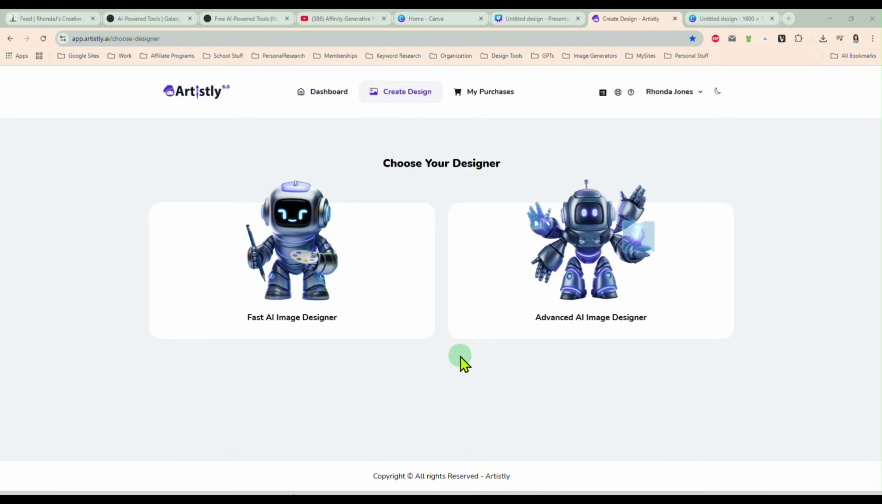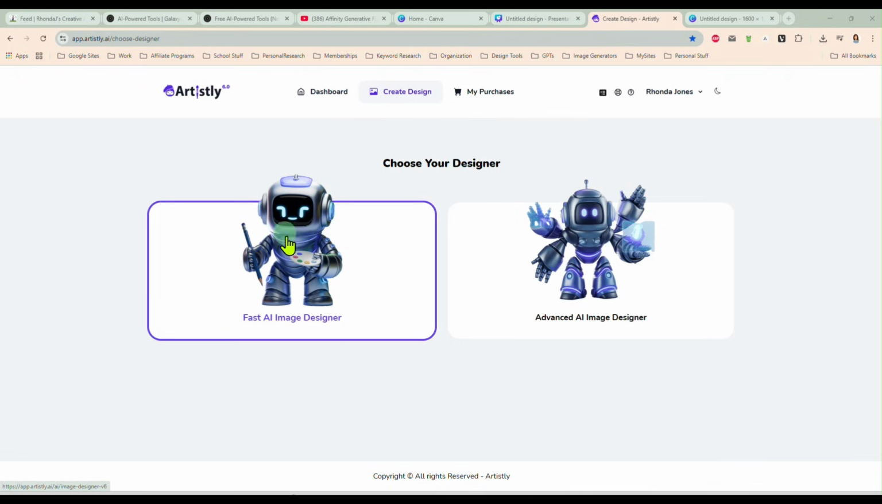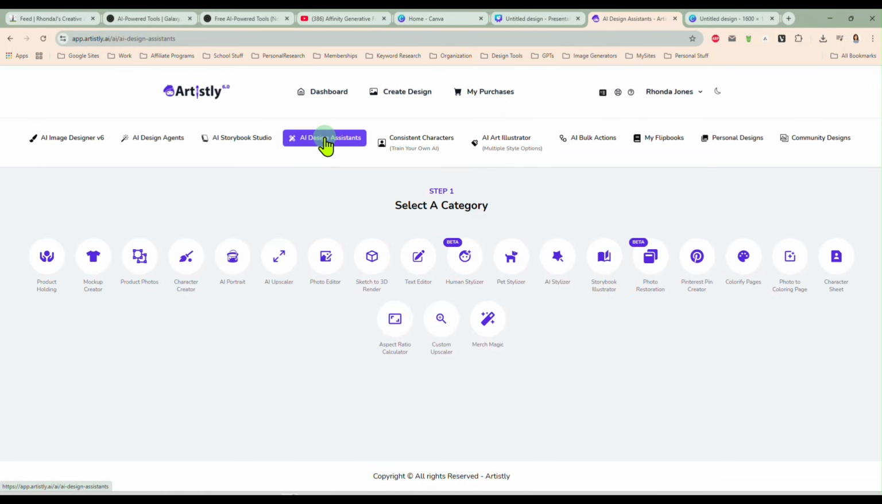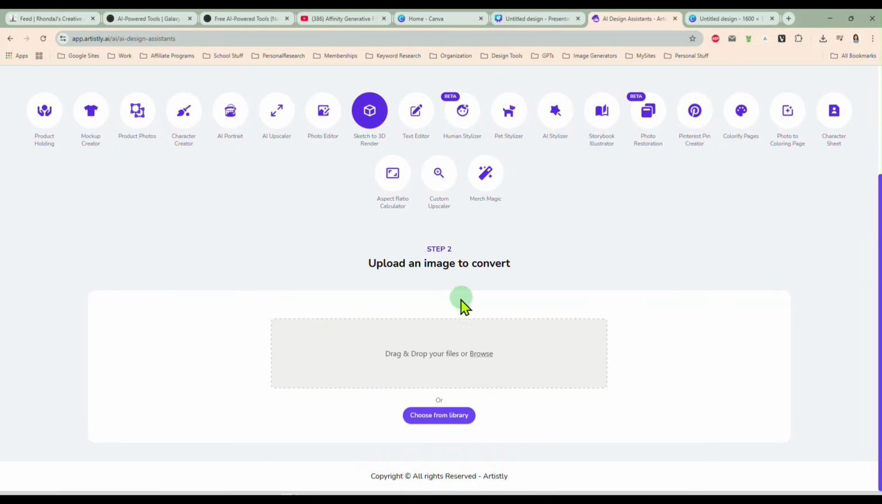Hey guys, it's Rhonda, and I wanted to show you a really cool little feature inside of Artistly here. All right. I am on my created design and I'm going to go into Fast AI Image Designer. And inside of there, I'm going to click on AI Design Assistance. And there's a little feature here called Sketch to 3D Render. Click on that. And what this will do is you can take an image that you've drawn.